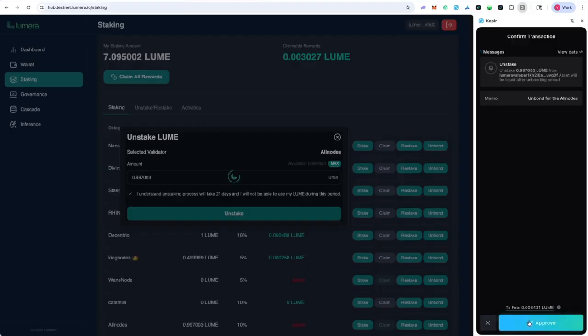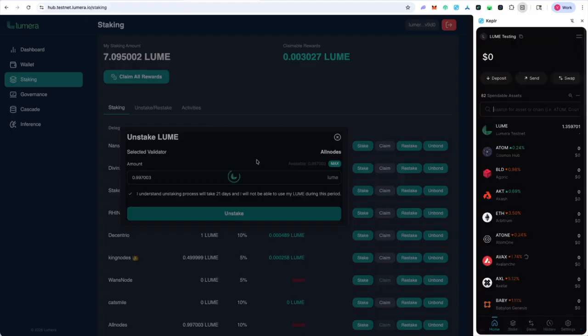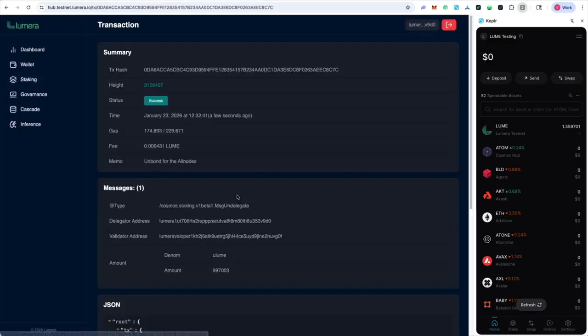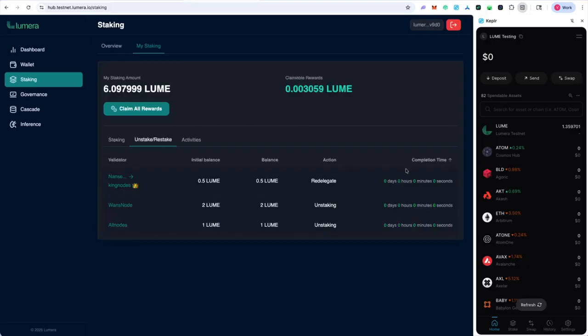Once you have pressed that and approved, a pop-up will appear in your wallet where you will then need to approve the transaction. Once that transaction has been approved, then you will see another pop-up where users can press the view transaction, and then they can actually see the transaction to confirm that the tokens are being unbonded. And as simple as that, this concludes the tutorial on how to use the staking module within the Lumera Hub.